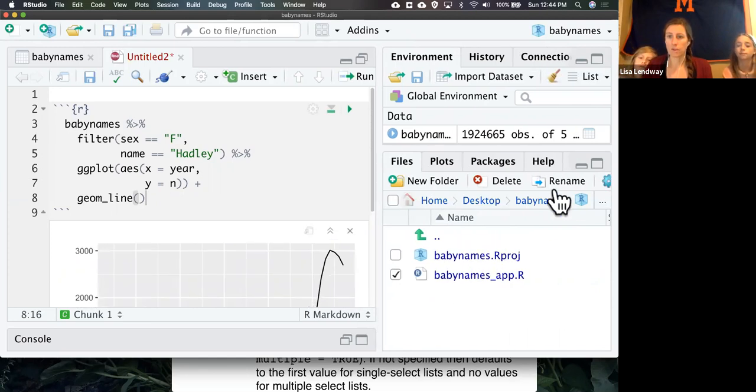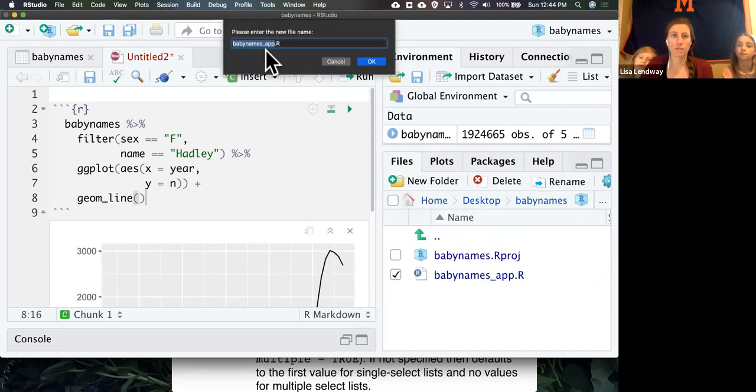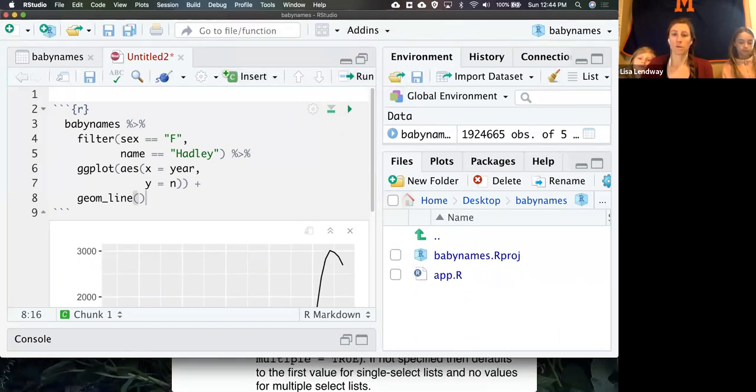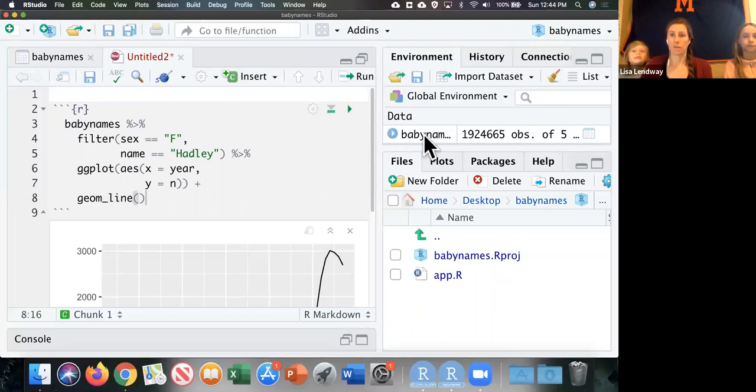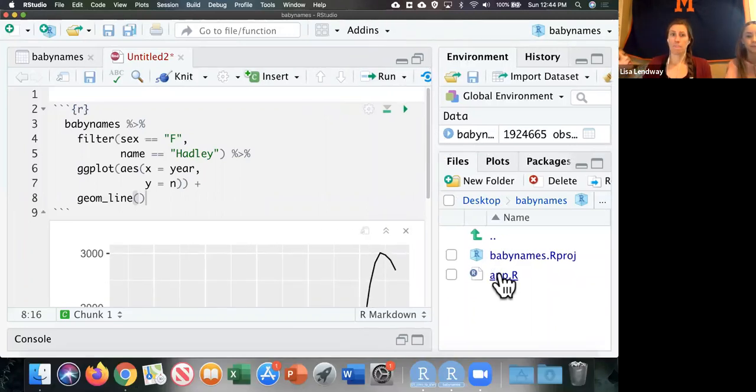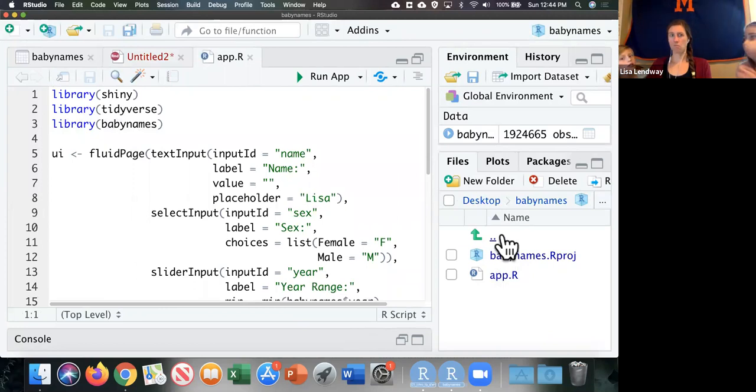So let's go over here, rename, and instead we're going to call it app.r. Okay. Now we can install it. Install isn't quite the right word, but close. We're going to deploy it. Deploy it, that's right. So I run the app again.